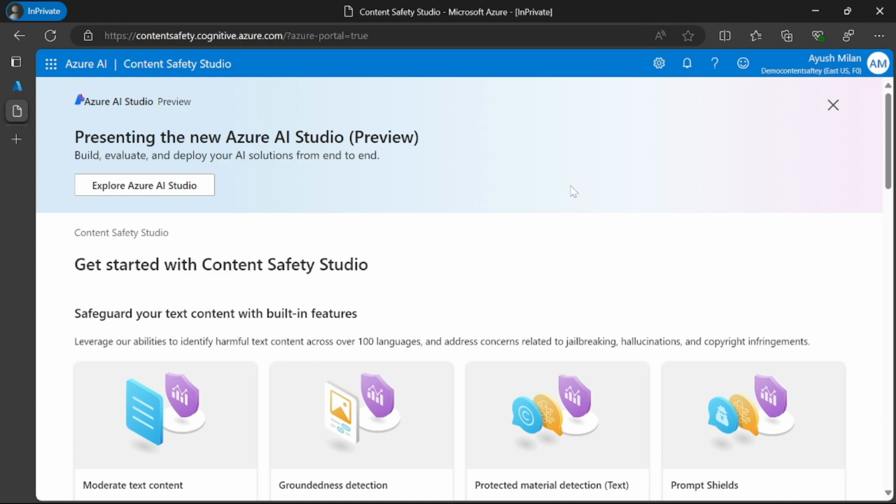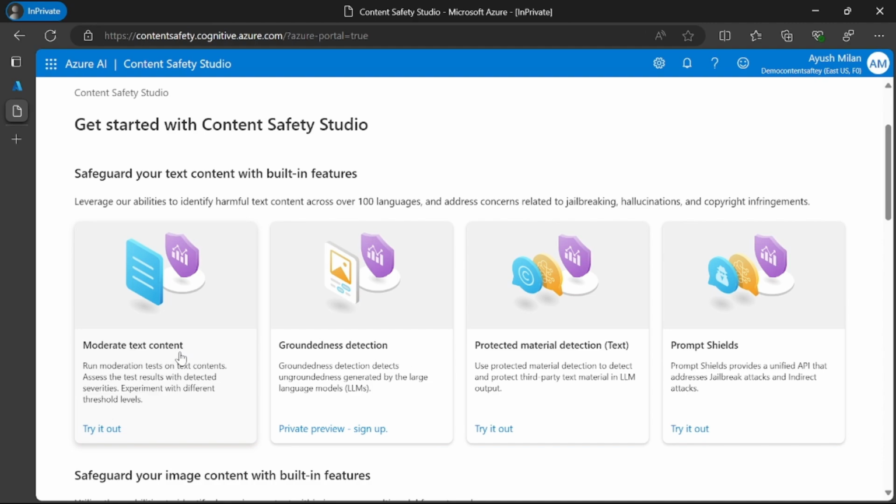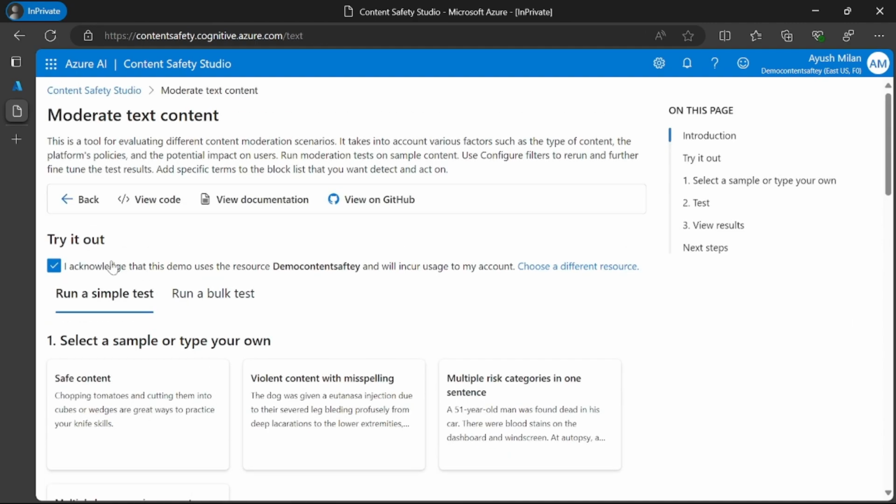Content Safety Studio. So just go to the moderate text content box right up here and click on it, try it out. It shows that I acknowledge that this demo uses this resource which we created and will incur usage to my account. Because behind the scenes it uses the Azure subscription to use the AI services, Content Safety Studio. So it will use this resource, and if any kind of billing is generated, then it will be included in your subscription of the resource group which we created.